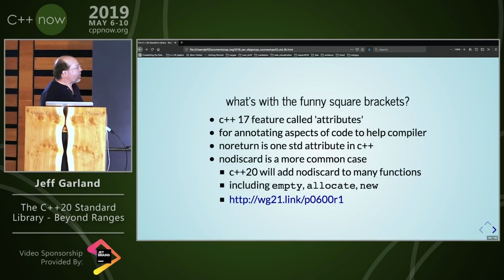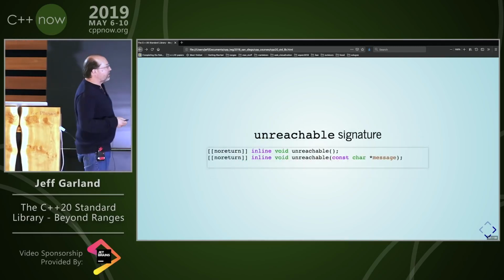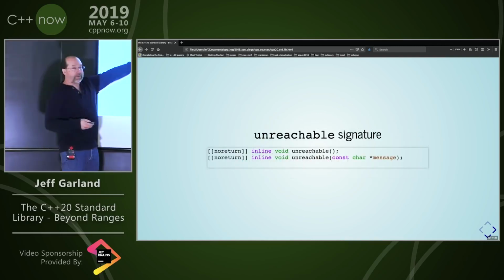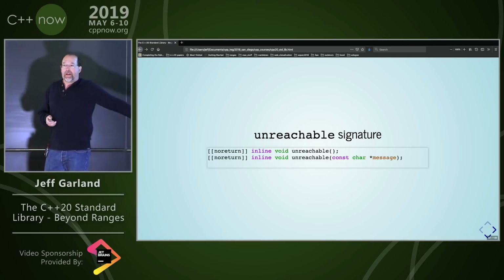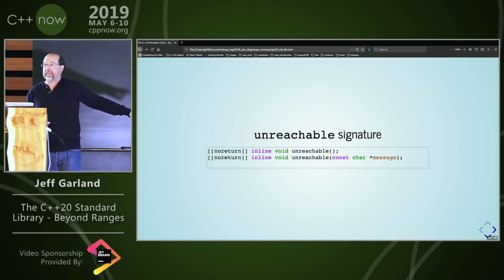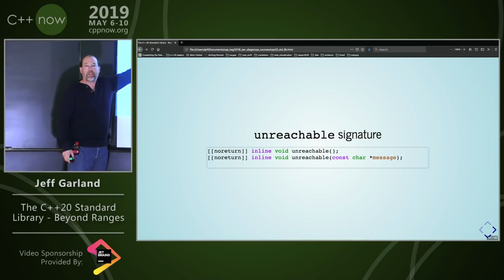Well, I was going to mention one funny little thing. If I show you this signature, is there anybody that doesn't recognize what this is? Anybody that's locked into an earlier version of C++? I'm sure there's got to be a ton of you that can't use this. So this is an attribute, which is a C++17 feature. And it's a language feature, right?